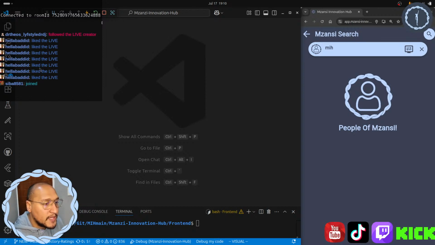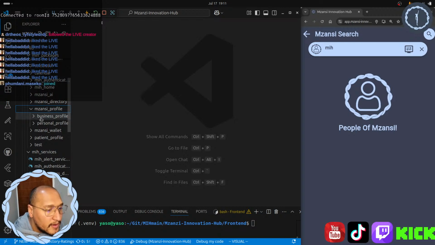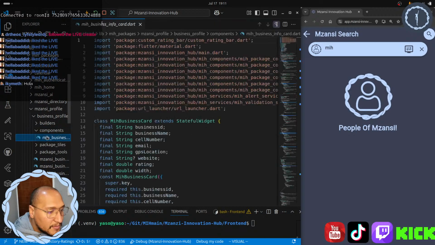So all of these fields, email, all of them are being searched when you search for someone through the Mzansi directory. So yes, like I was showing you, how we fixed that is, this is under business view, or it's under the business card, so not under the directory. Under personal profile, we have this. Then under components, we have the business information tab.